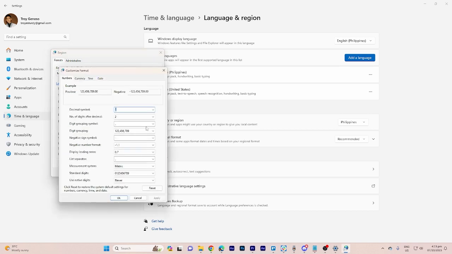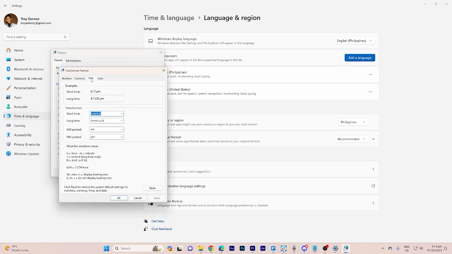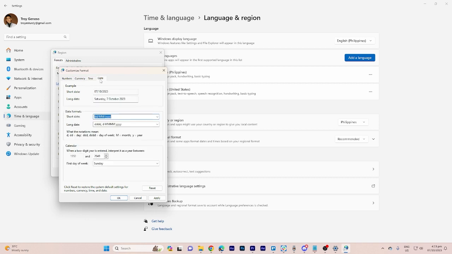Within the Time tab, adjust the short time format to S. It's advisable to copy these settings somewhere in case you need them later, but if you don't, resetting is an option. For the date, input the 3 Ds in all lowercase and click Apply.